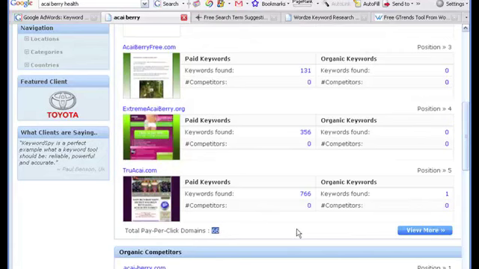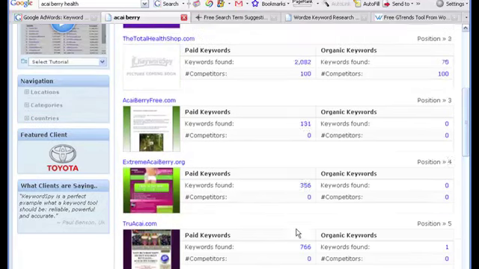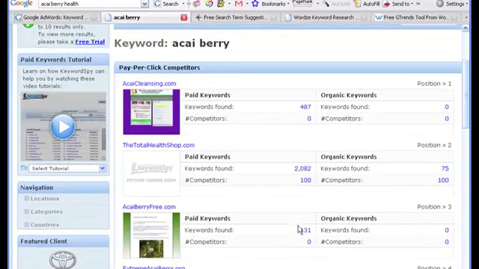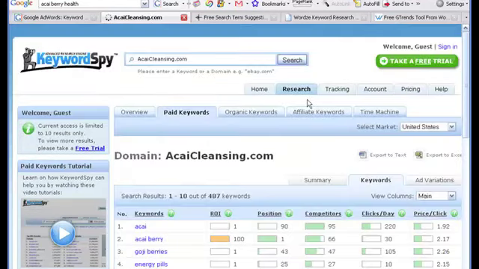And you can view all of them by clicking on View More. We're not going to do that. We're going to skip that step. I'm just going to briefly look at this tool. When you click on Cyberry Cleansing, let's click on the keyword button here and see 487. So let's see what they're bidding on. Like I said a while ago, this is an excellent tool to really get in and see new ideas of keywords, maybe things you haven't thought of.